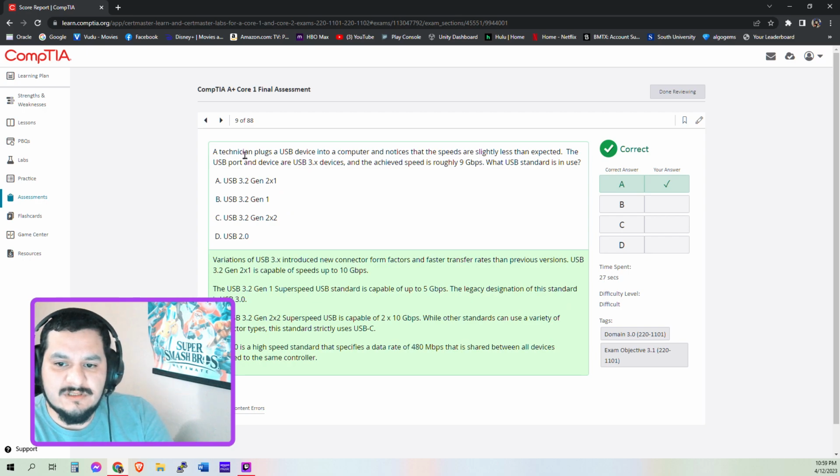A technician plugs a USB device into a computer and notices that the speeds are slightly less than expected. The USB port and device are USB 3.x devices, and the achieved speed is roughly 9 gigabits per second. What USB standard is in use? It is USB 3.2 Gen 2x1, because it only goes up to 10, but it's slightly slower, so it's 9. 2x1 goes up to 10 and 2x2 goes up to 20, right? So 10, and 2x2 capable is 2 times 10, which would be 20.